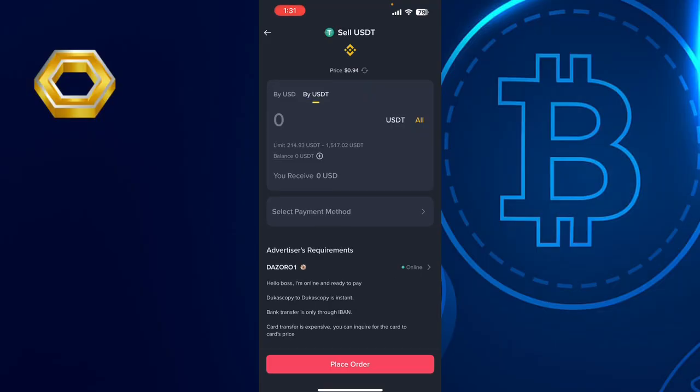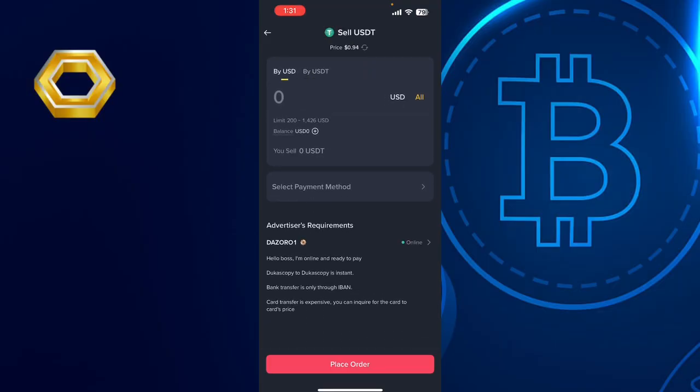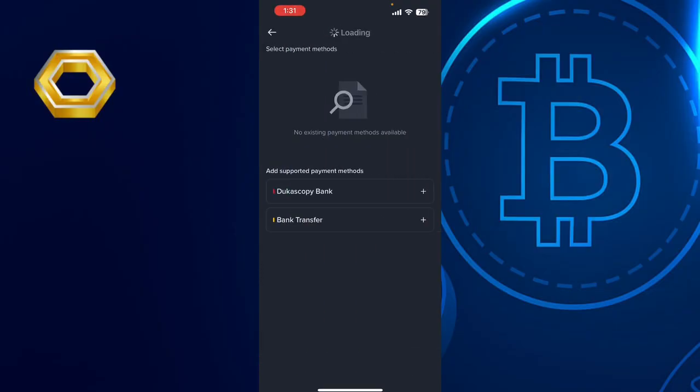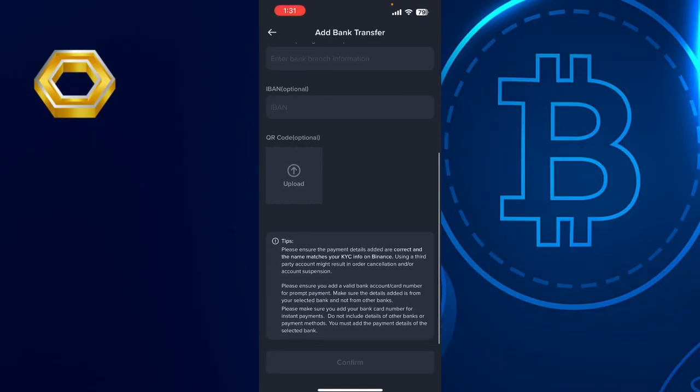When you do that, you can enter the amount you're trying to sell either by USD or by USDT. Now it's time to select your payment method. You can just click right here on select payment method, and you can see there are different options here for bank. You can just click on bank transfer, and then you enter your bank details and you confirm.